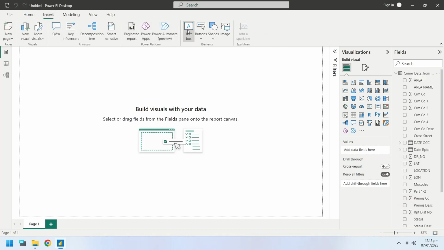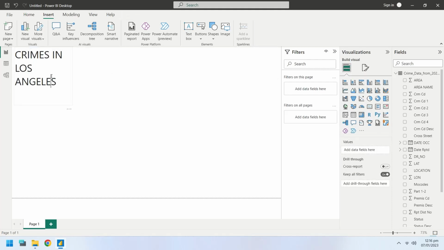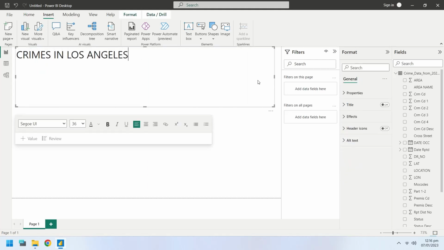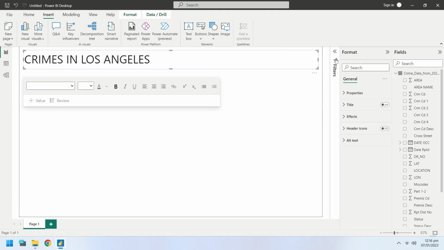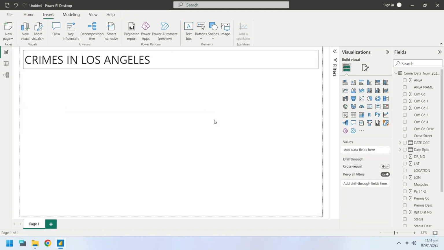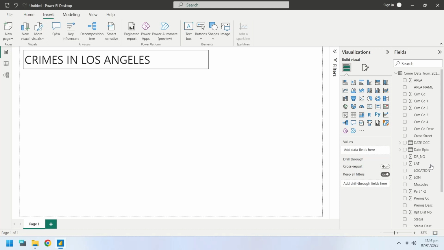Add a text box to the visualization, to create a title for the dashboard. Place the title on the top of the dashboard. Turn on the visual borders for the title text box. Resize the title text box to make room for another visual that we will place later.